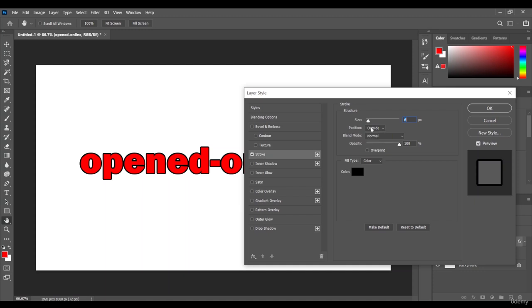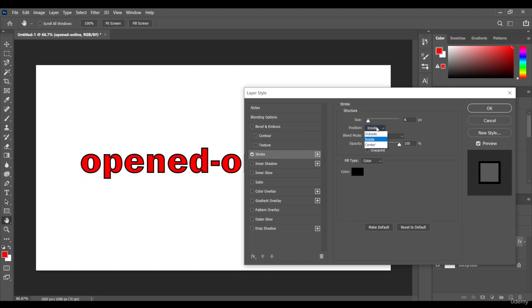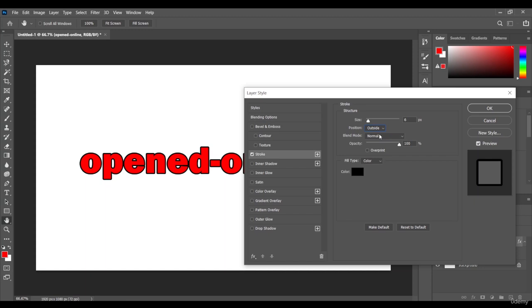For changing the position, you just have to click this Outside option. Then you will have 3 types of options: outside, inside, and center. Let me select inside. Now you can see here the stroke is placed inside the text. If you want to place it in the center, you can pick it. So let me pick this center. Now the stroke is placed in the center, but widely the stroke is applied on the outside, so I am selecting this outside. Now it looks good. Okay, this is the blend mode, and there are different types of blend modes available.